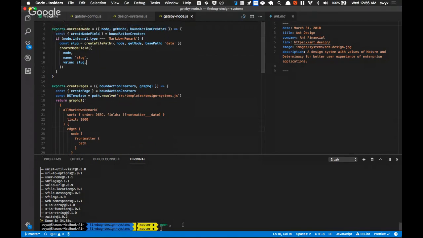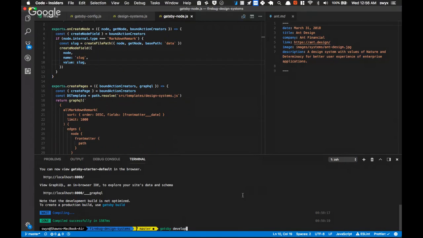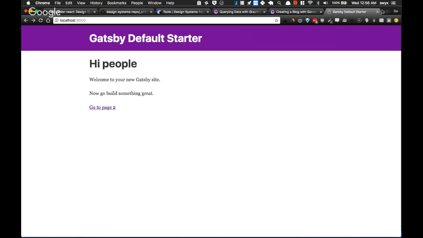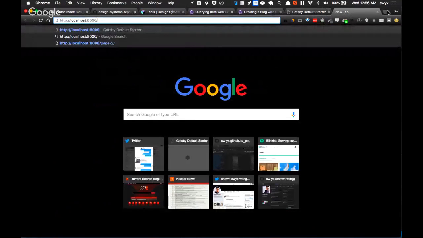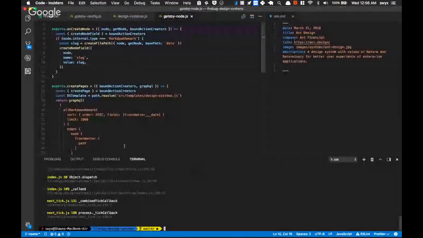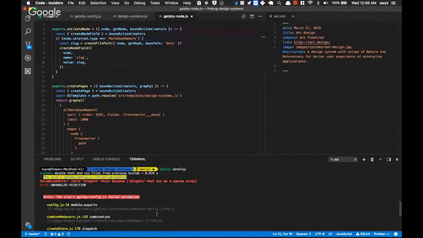Let me see. If I run this, I need to shut down and rerun the system again. In anything using GraphQL, they always love showing off the graphical query system. So if you just go to graphical, I don't think that's the address actually. Something's wrong. Plugins must not be a sparse array.